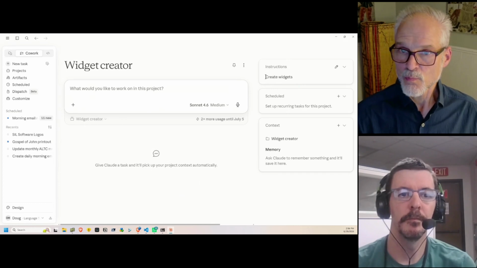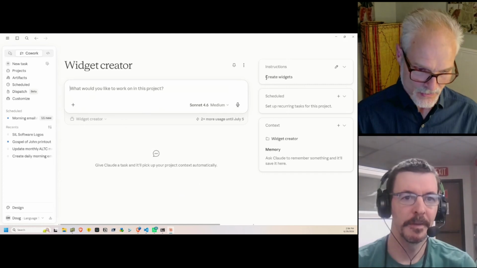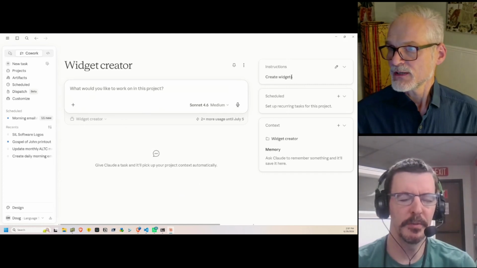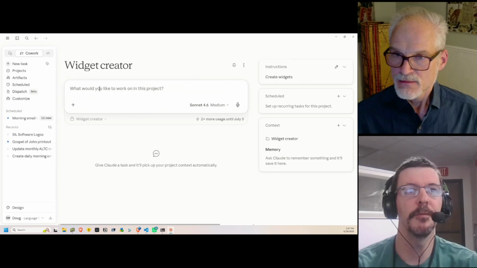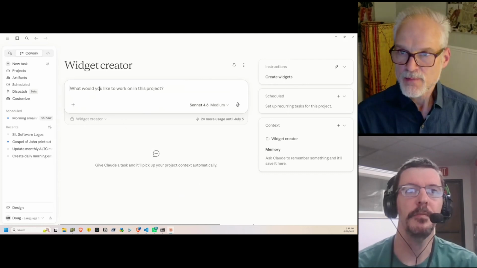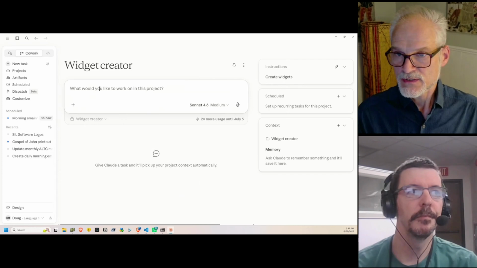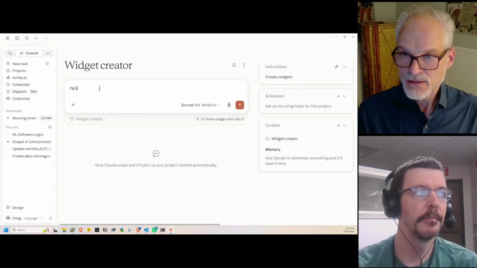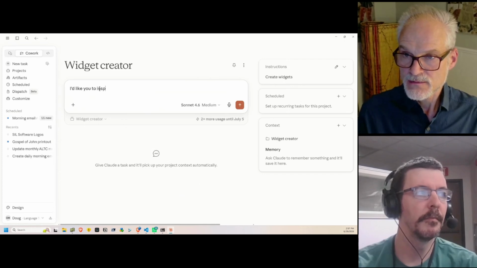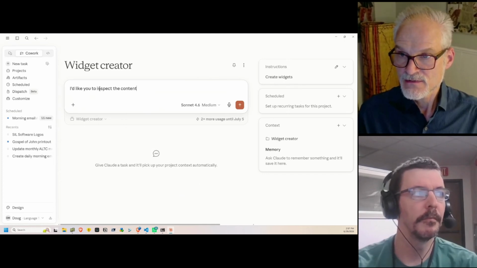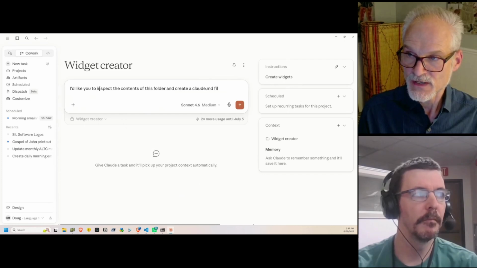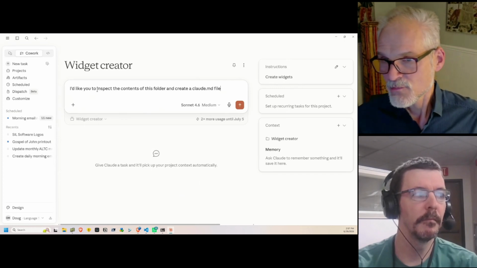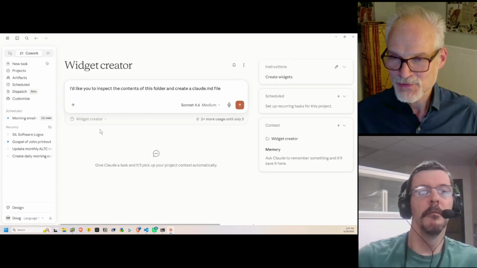I don't actually know where Claude stores these except in your Claude profile, I guess. Yeah, it's going to be under your user folder in a hidden .claude folder, but somewhere in there. There's a lot of stuff in there. So you could start by saying, which is what I did earlier, I'd like you to inspect the contents of this folder and create a Claude.md file.